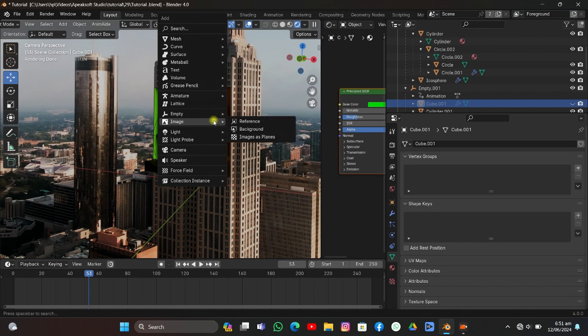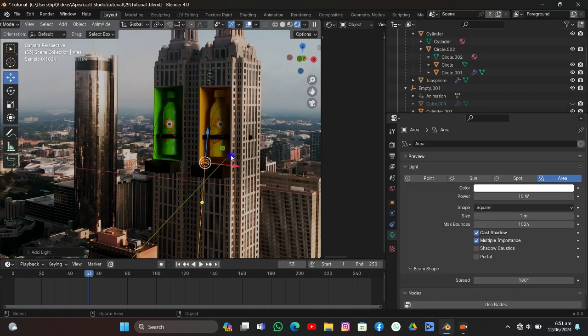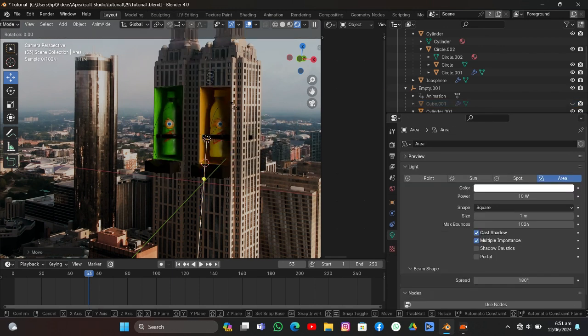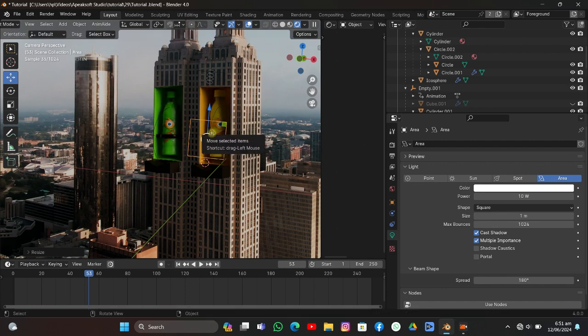I'm going to add another light, which is going to be an area light. I'm going to move it up. I'm going to rotate it on the y-axis like that. I'm going to rotate it on the x-axis at 90 degrees so it's facing the right direction. I'm going to move it slightly backward. I'm going to make the power 100 for now.